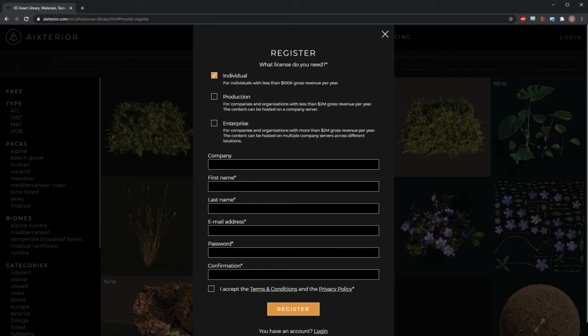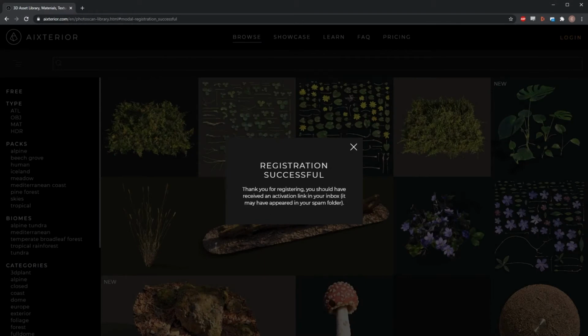It's asking me what type of license I need. I'm going to choose individual, which has already been selected for me, because in most cases it is individual users at the moment. And it's asking for my personal details. Now I've filled in my personal information and I'm just going to click on register. Now I've got a pop-up saying registration was successful. Please check the activation link in your inbox, and note that it may have appeared in your spam folder.